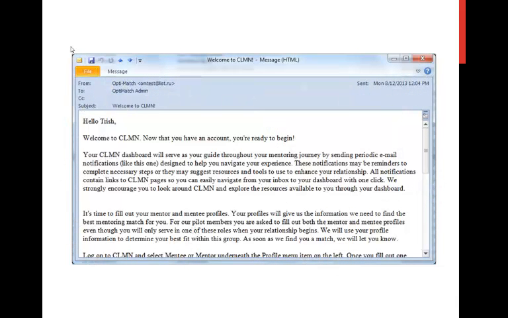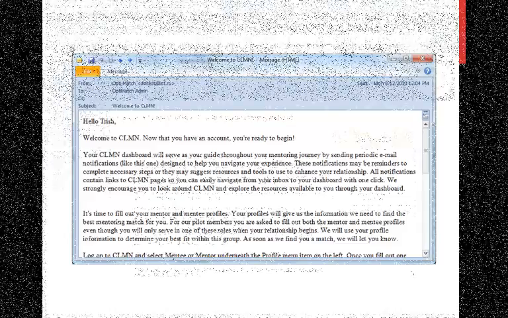Don't worry about keeping track of all of this. Everything is done for you via email. When it's time for you to do something within CLMN, we will send you an email to let you know what that is so you can then go do it. Speaking of which, you should have received an email by now that indicates to you where to go to log on. And once you've logged on, your next step will be to fill out and submit a profile. So let's take a look at what that process looks like, shall we?